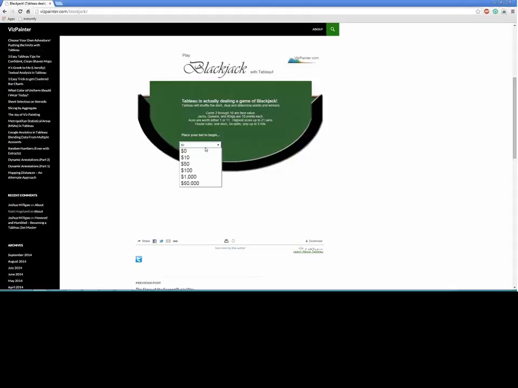So the first thing you do is you select your bet. You can read through some of the rules here. There's a little bit of difference here with the way that the Tableau Blackjack works. There's only one deck of cards, no splits, no doubling down, and you can only get up to 5 hits, which probably won't need that many anyways. But we select our bet.